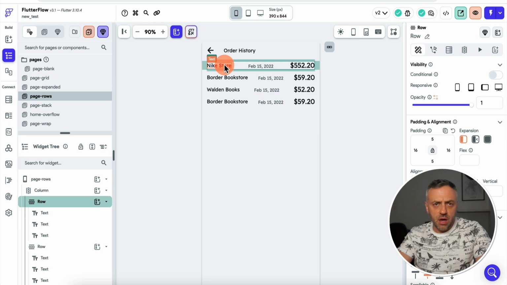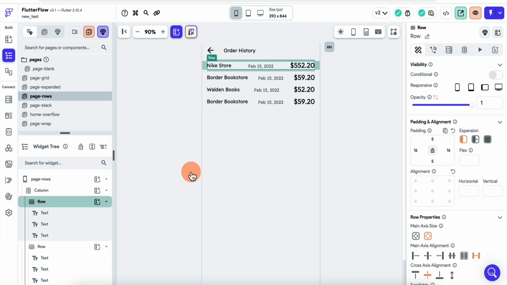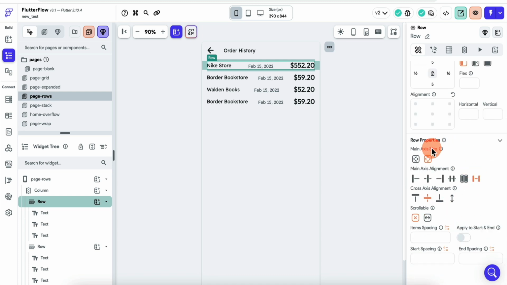It's really up to you. It's very flexible. Now, if I select this row right here and I scroll down, we have this row properties here, right? Now, the first thing that I have is this main axis size. And so what exactly is that? Well, this essentially dictates whether the specific element that we're working on is going to expand to its maximum amount or it's only going to take the minimum amount, right? So right now I have it selected on the maximum amount.